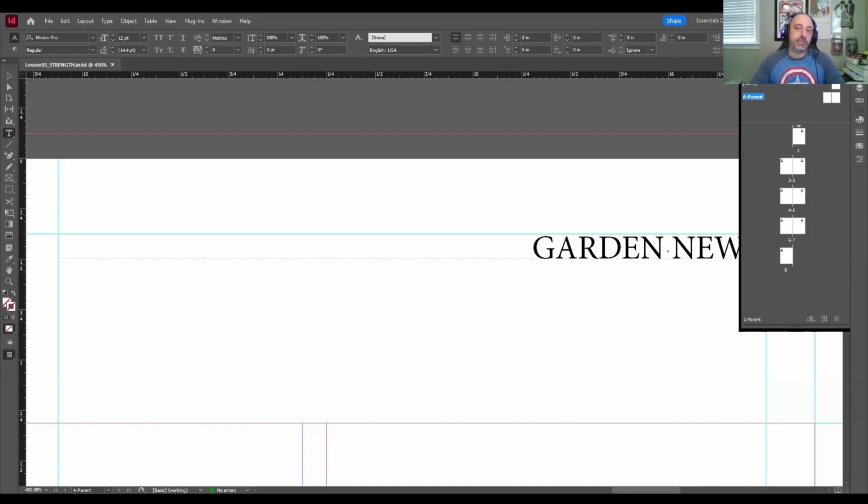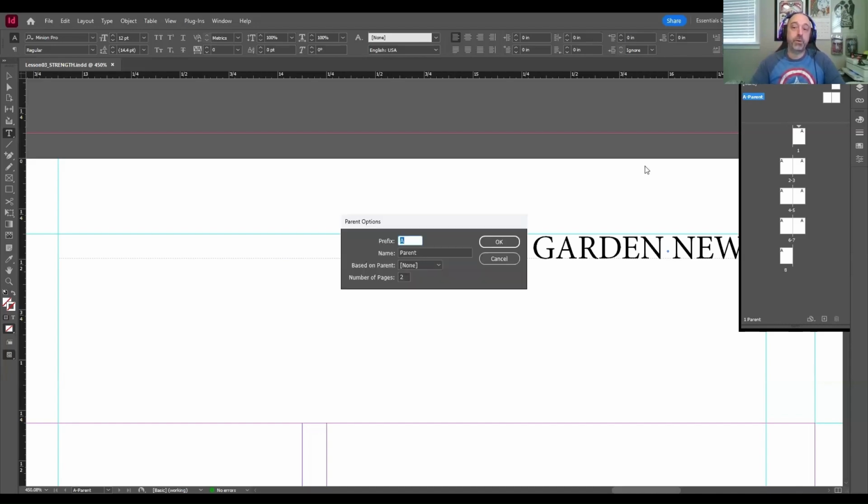So we're in the A parent page section of our pages at the top. We're going to go to the Pages panel menu. It's in the top right-hand corner. It's got four horizontal lines. So when we click that, our menu is going to open up. We're going to go about halfway down, and we're going to look for parent options for a parent. This option on the menu is only available if you're in one of the parent pages. It doesn't light up if you're in the regular document.